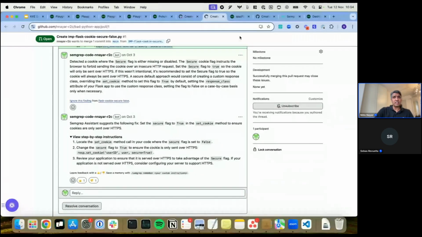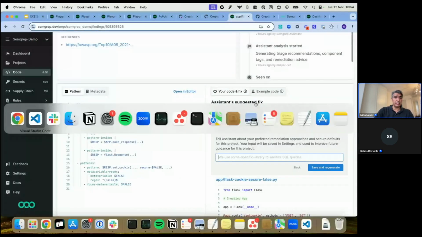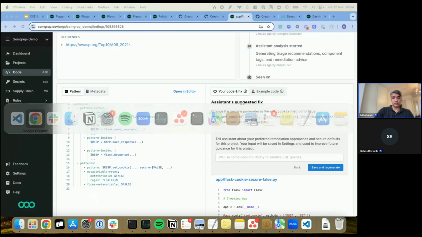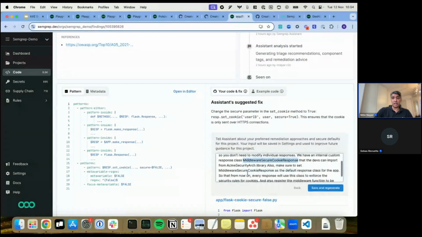But let's say at our organization, we use a middleware to automatically do this, right? So let's say we use an internal custom response class called middleware secure cookie response, that the devs can import from the Acme security library.